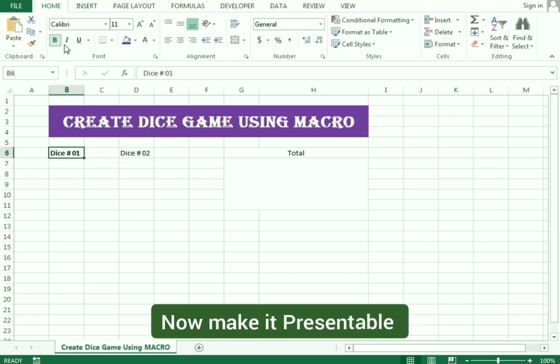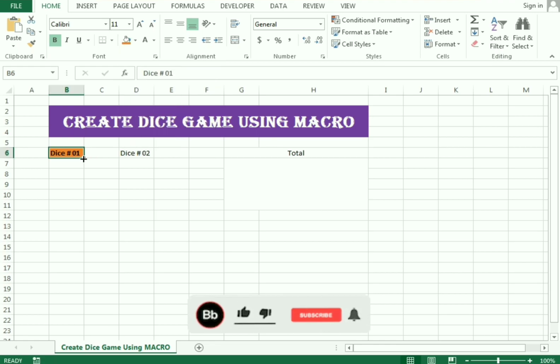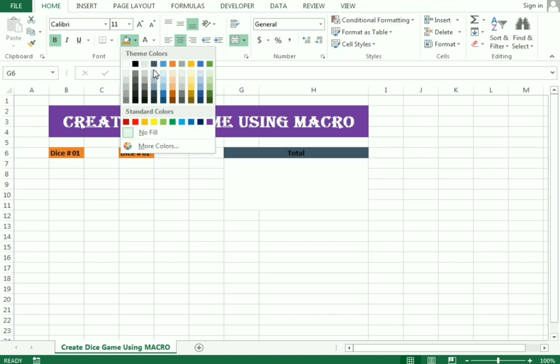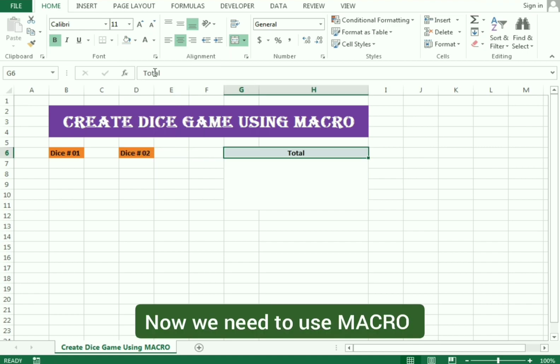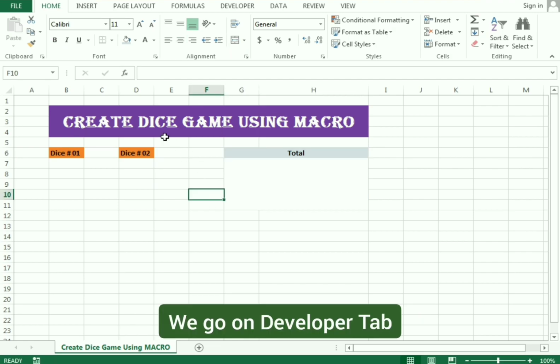After making the cells, we need to make them presentable, like making the text bold and coloring the data or the cell, and use the formatting for a second color as well. For the total, again bold, and again we color the cell or the data, and then we need to use the macro function.